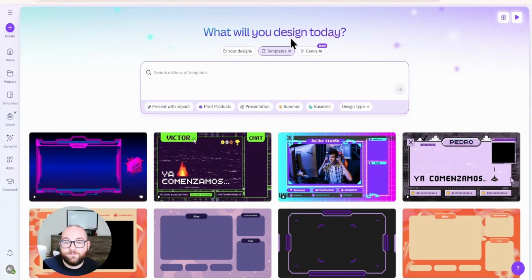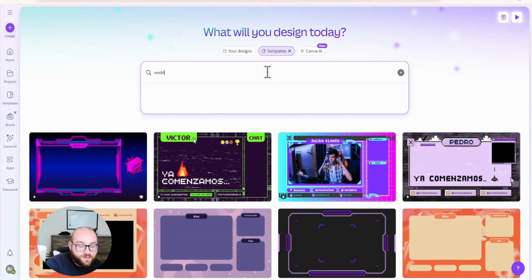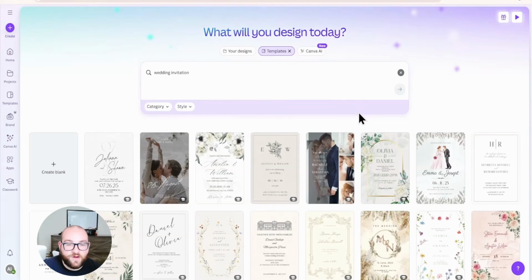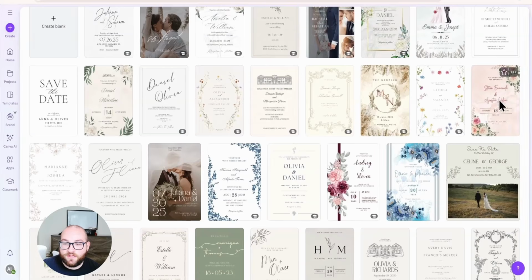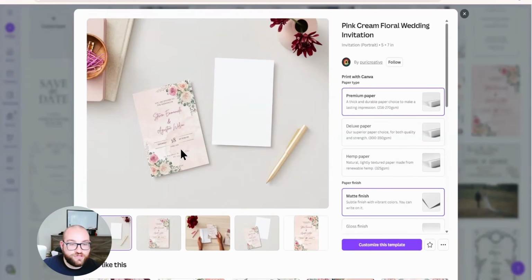Once you go over to templates, you can click over here and search millions of different templates that you want to do. So let's say I am looking for wedding invitations. All right, I can click over here and these are all the different templates that users and people have created themselves that you can go ahead and now modify. So if I'm looking and I like this one, nice and simple, you can just print it from here.